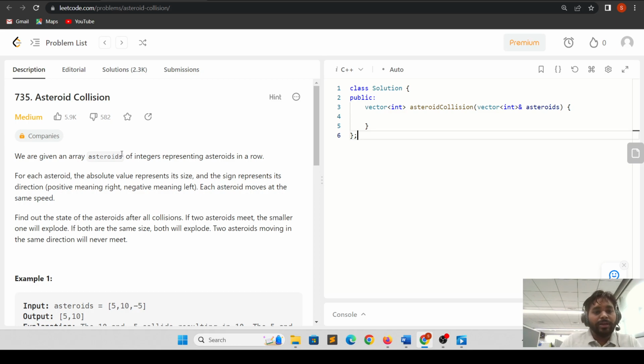For each asteroid, the absolute value represents its size. Okay, so it's actually its mass, or you can say its weight, and the sign represents its direction. So if it is positively signed, it is going to the right, and if it is negatively signed, it is going to the left. Find out the state of all asteroids.